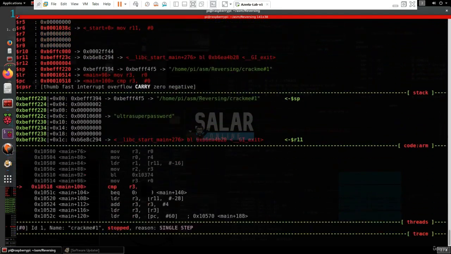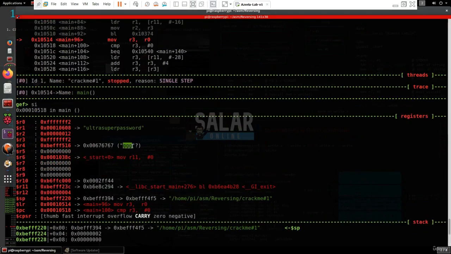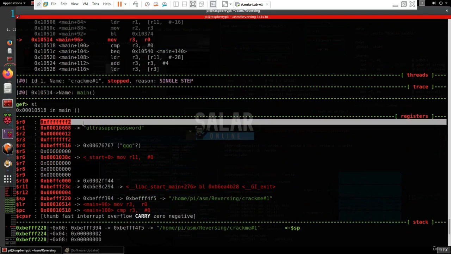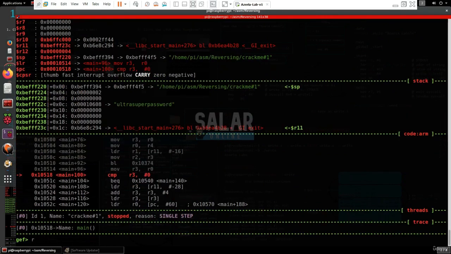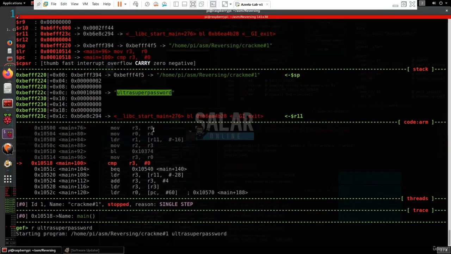And after that we can see a CMP which compares 0 with R3. So if the hard-coded value in our program, the ultra super password, and what we entered were the same, R0 would contain 0. I will show you that again. I will run the program and copy this password and press enter, and it is starting the program once again.